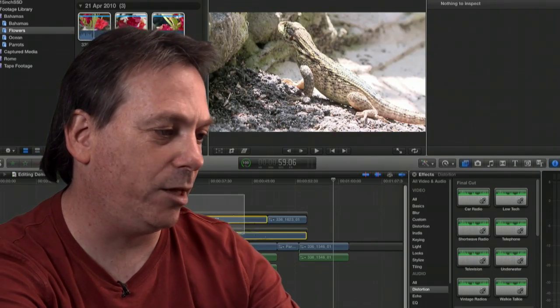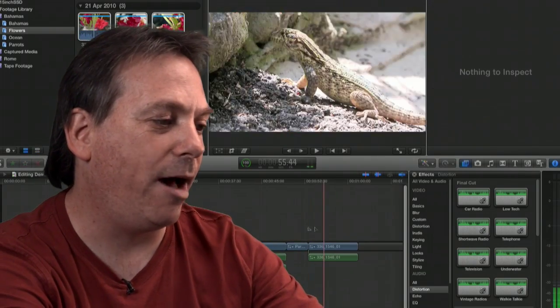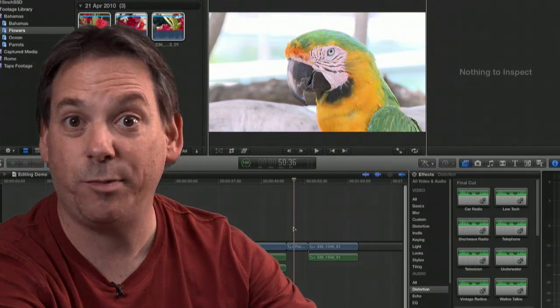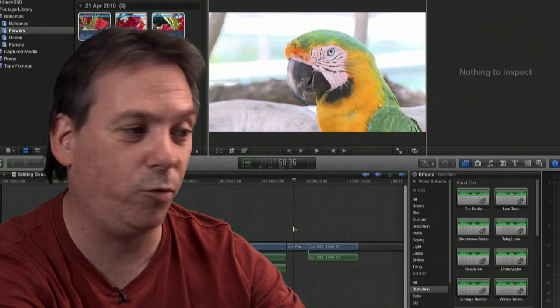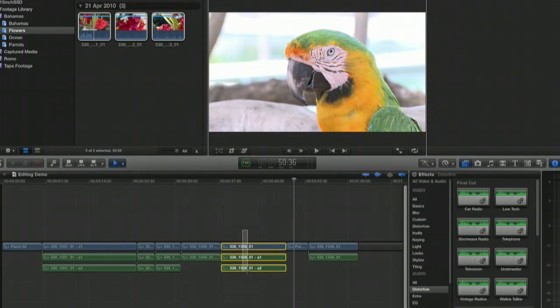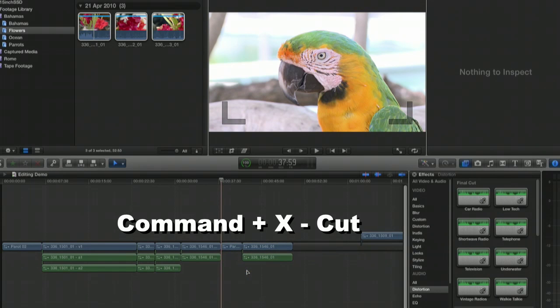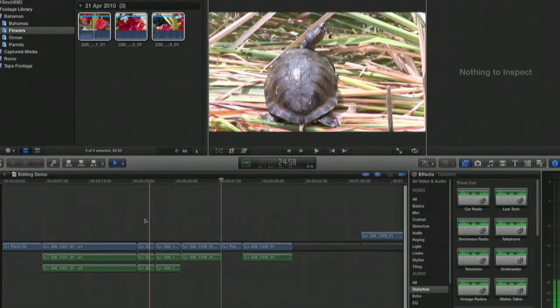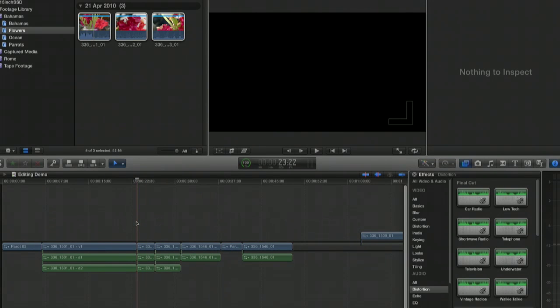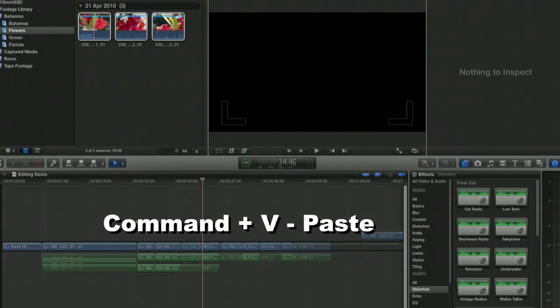Okay, so let me just get rid of those storylines for now. Now, something else very useful is just to be able to cut, copy and paste, just like in the word processor. So highlight the clip you want to remove. In this case, I'm doing it with video and audio, which is attached as a connected clip. And I hit Command X, and you'll see that takes the clip out and the gap is closed. If I move to where I want to paste it, position the scrubber bar there, Command V, and I just pasted it. As simple as that.